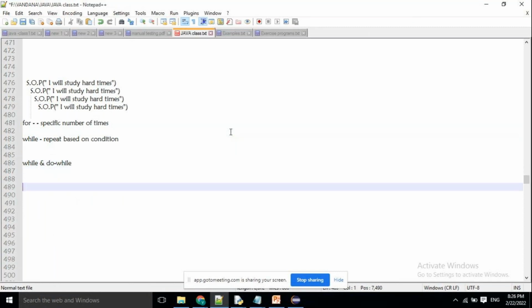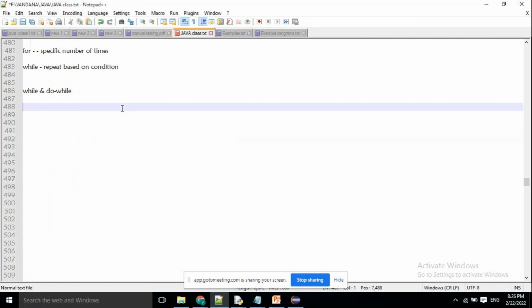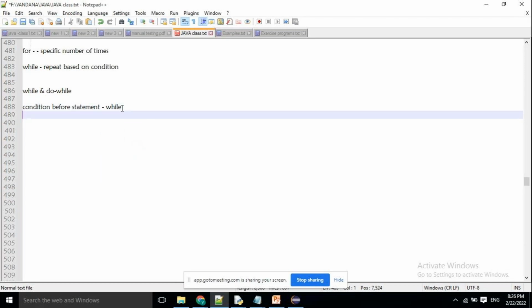What happens in while and before the statement? We have the condition before the statement; that is your while loop. And in do while, the condition comes after the statement.